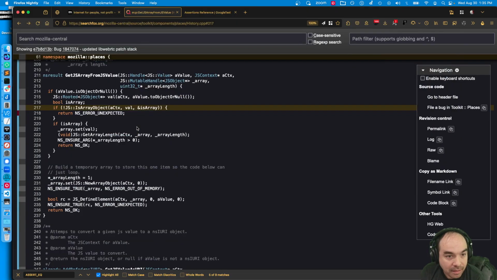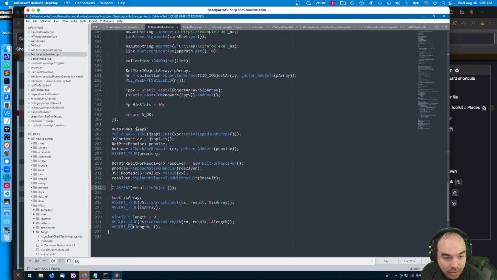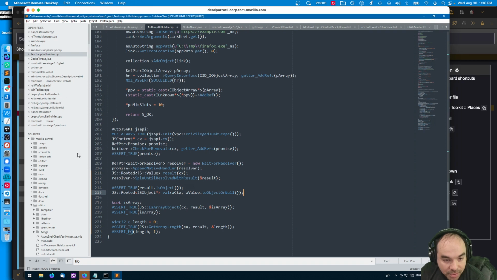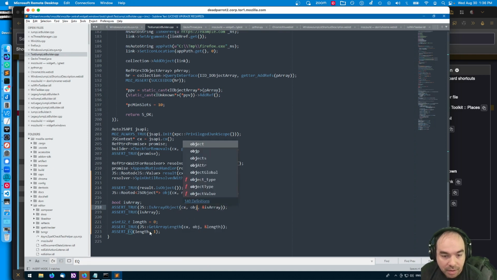Moz assert result dot is object, or assert true rather, which kind of does this thing right here. Well, not quite. This is checking to see if it's an array object. And then what we're going to do is try and convert it using this JS rooted object. I'm going to call it obj, and we're going to say result to object or null. And we're going to see if the obj is an array. Is array object? I have to pass the context first. Sorry, context. Obj is array.